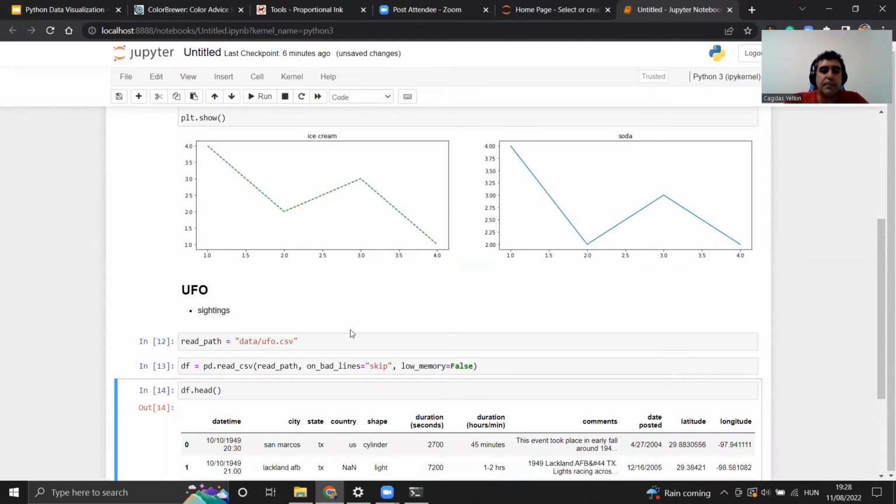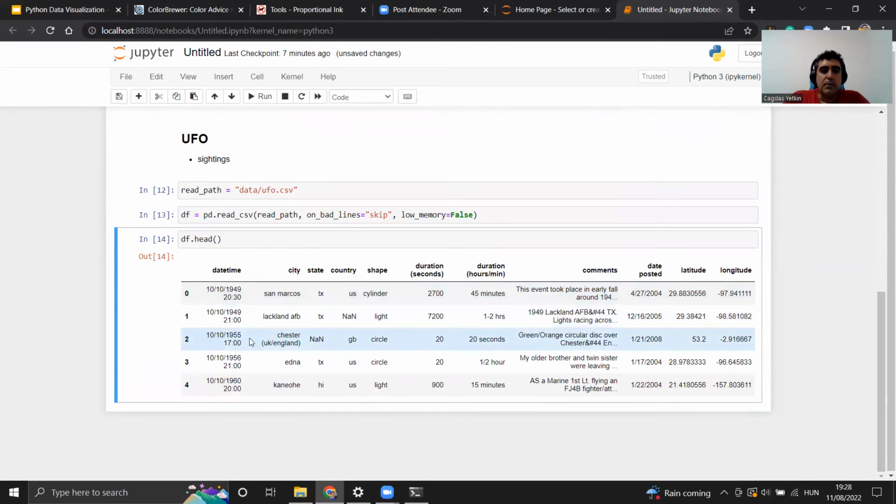Let's check how it looks. We have the date time of the UFO sighting event, and people are seeing these UFOs and they are reporting it to the authorities, and some people are recording that, obviously. I don't know who. The date time of the event can be different than the date posted. So this is the date posted to the database. And the city, state, country, these are locations, and the shape of the UFO is encoded here. The duration of the event, there are some comments as well, and there is also the latitude and longitude of this place.